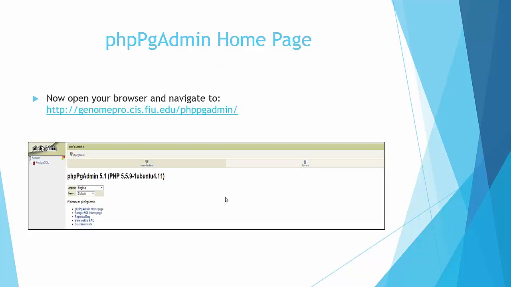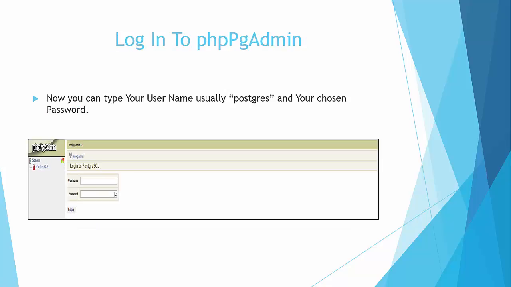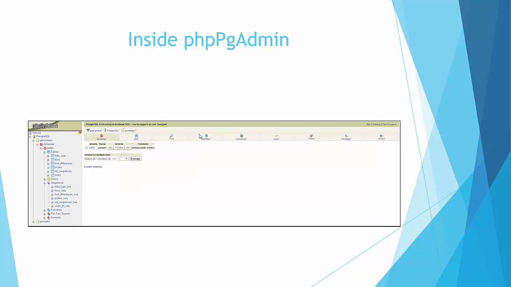So now this is the phpPgAdmin homepage. You just go to your browser and type the name of the application and phpPgAdmin to access the database. Logging into phpPgAdmin is easy once you set your username. Remember that I said to keep it simple, and postgres is the default one, and you can go ahead and log in. So this is how the inside looks in phpPgAdmin.